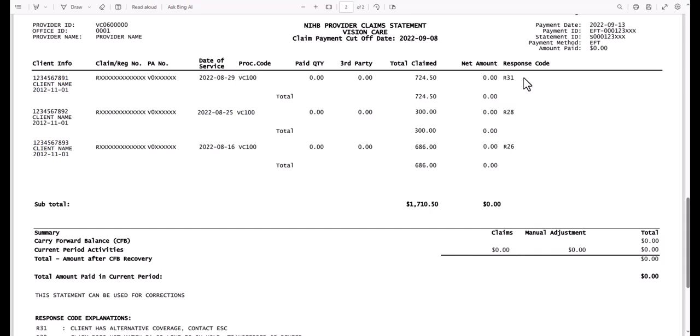If the status of the client's third-party insurance has changed and they no longer have alternate insurance, contact the NIHB call center at Express Scripts Canada for assistance. Lastly, the third common rejection error code we will review is R26, PA service date violation.